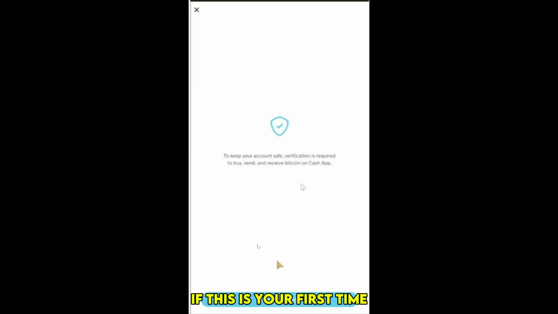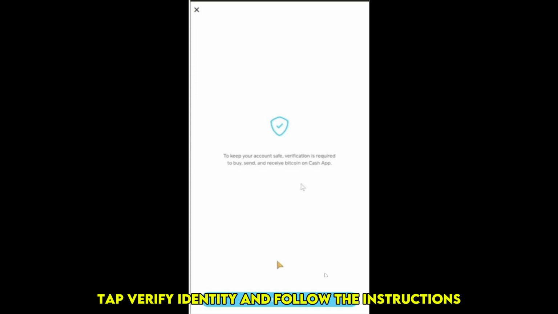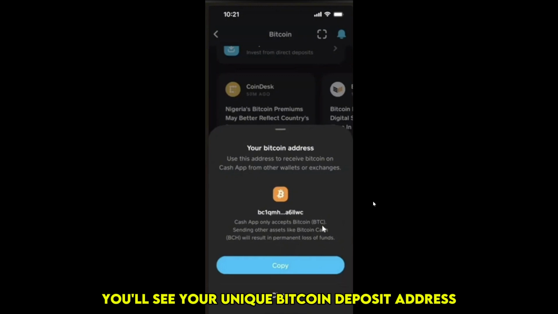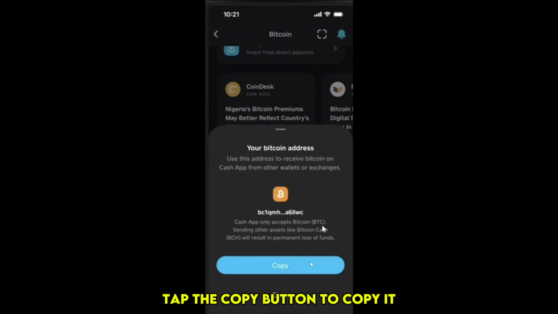If this is your first time, Cash App may ask you to verify your identity. Tap Verify Identity and follow the instructions to provide your personal details. After verification, you'll see your unique Bitcoin deposit address. Tap the copy button to copy it.